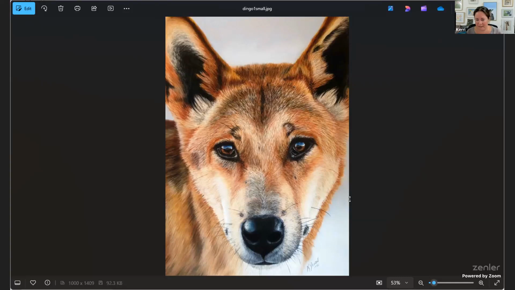When I was talking about the subtle shifts in color to create realism, this is a dingo, of course. And dingoes are a reddy brown. But you can see there's so many different color changes throughout this dingo. And the blend between light and dark, getting those right, really makes it look more realistic.